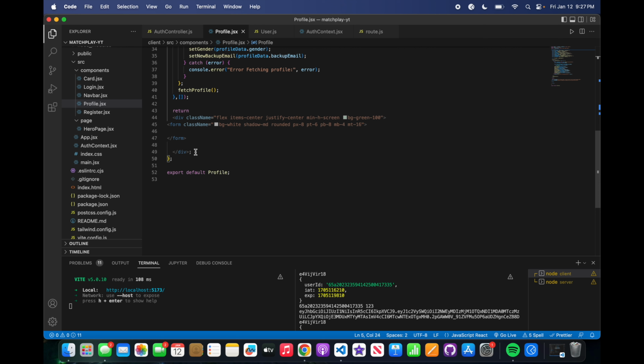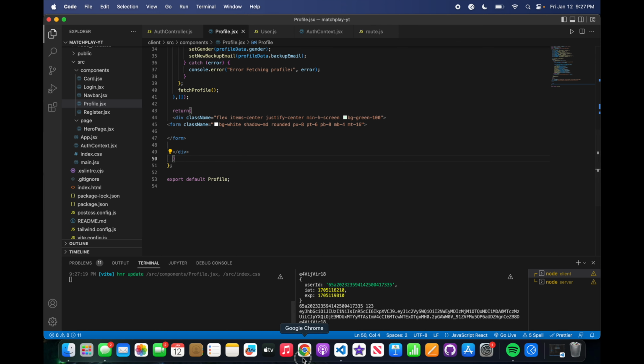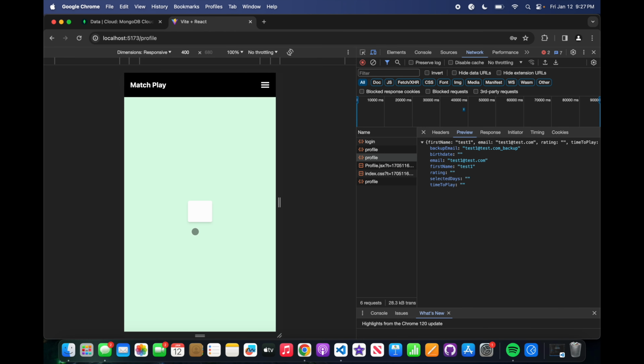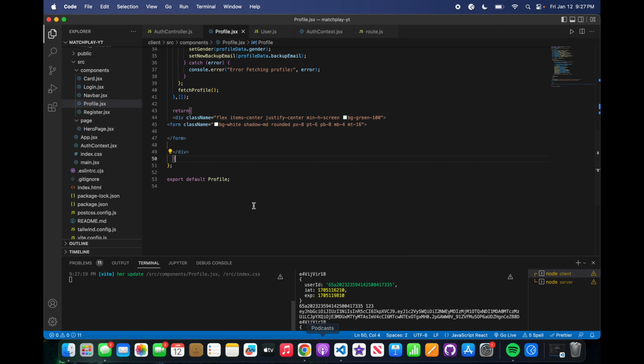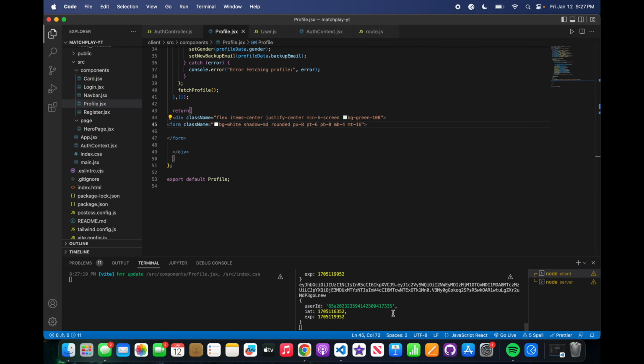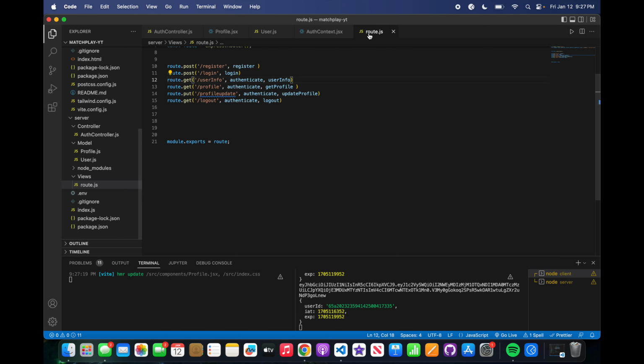So let's see. Why is this? That's because of this. It's not returning anything because of return div. There we go. So let's see. As you can see, now we have something in our profile. So coding's all about being patient sometimes, and quietly debugging, and you'll be able to figure things out.